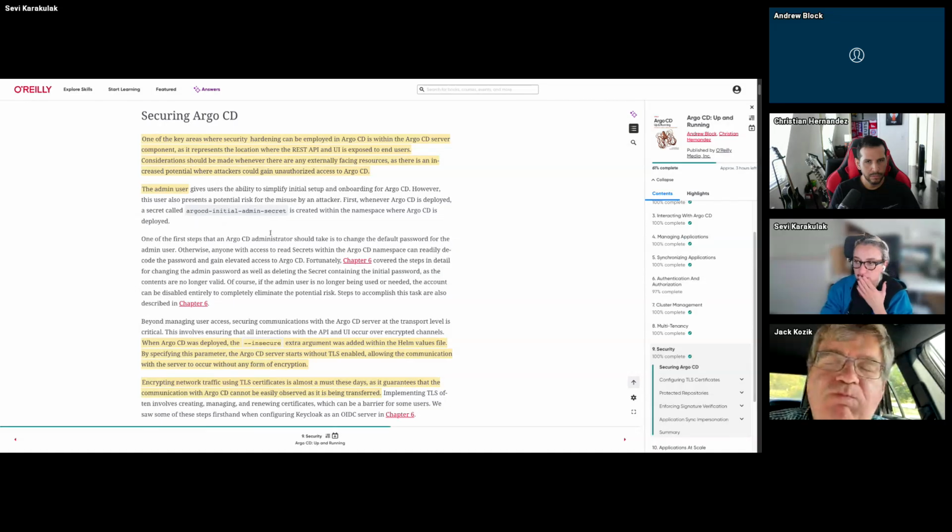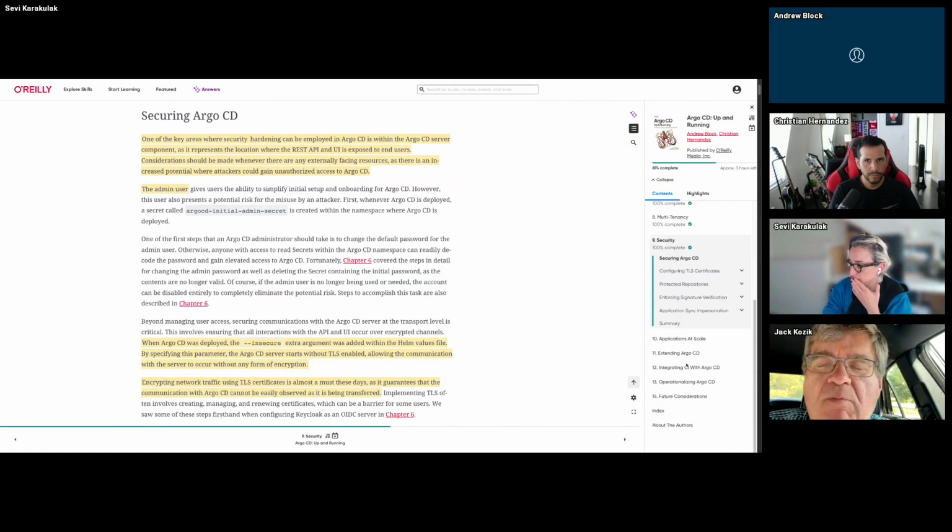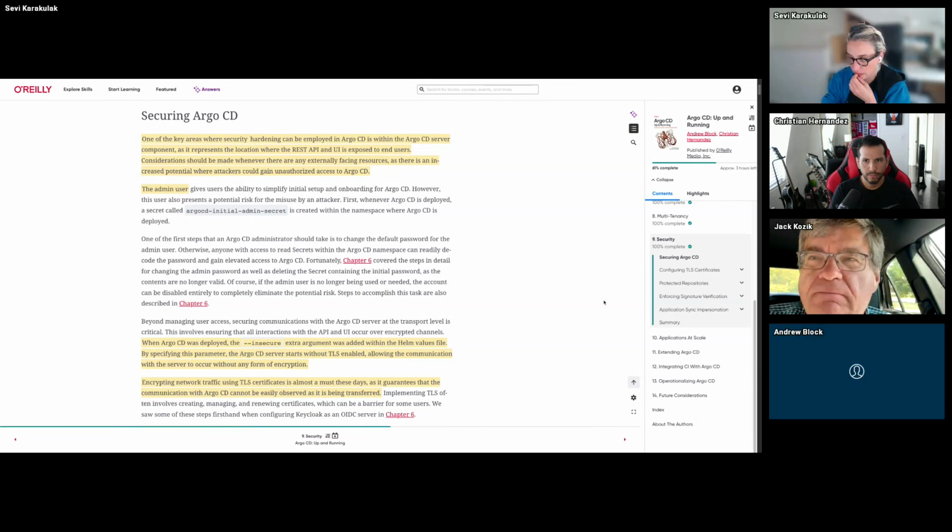Everything from TLS certificates, how we do server verification and Git verification, as well as how we authenticate to the API server.